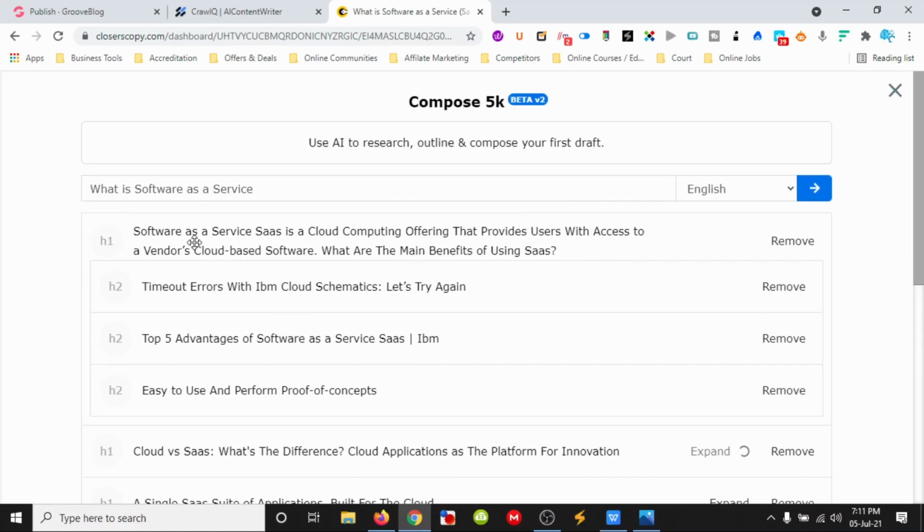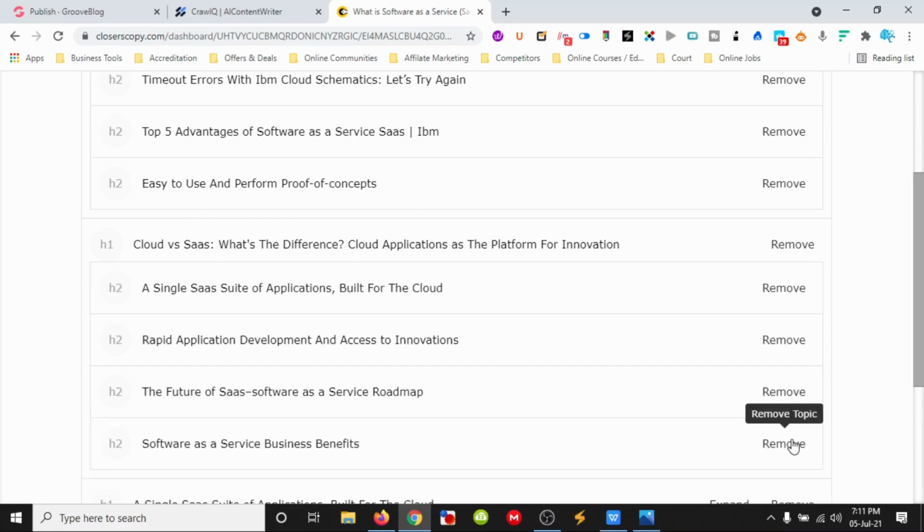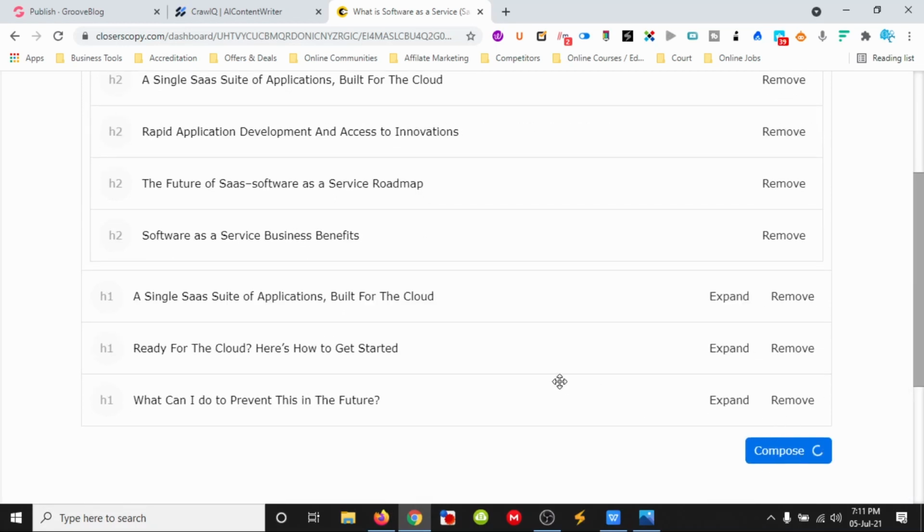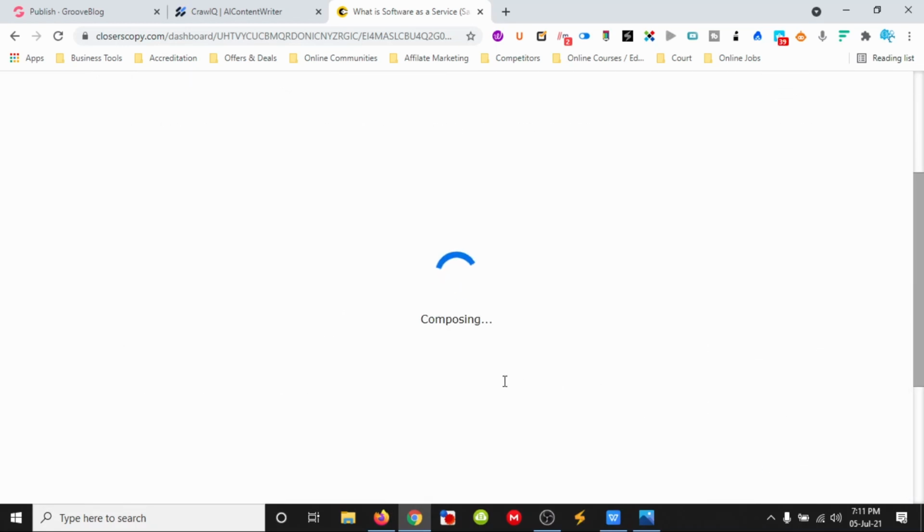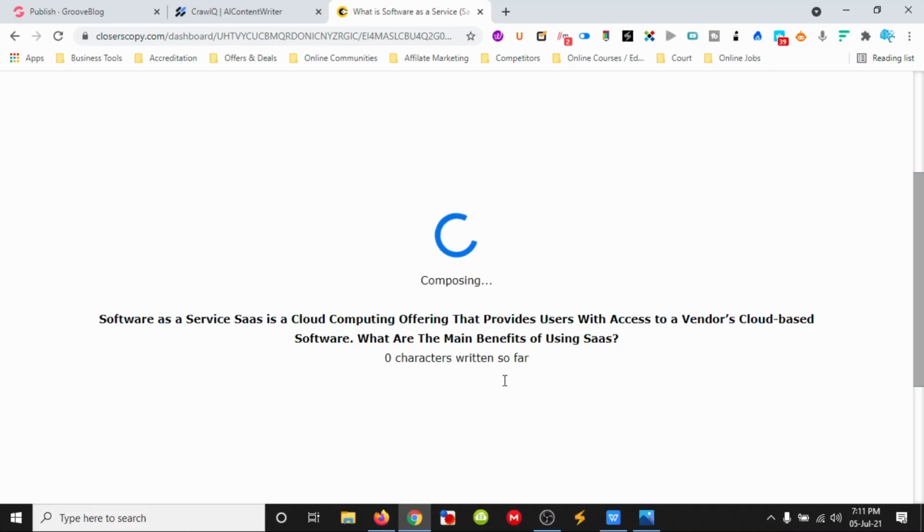So it expands from the top heading. And then compose. And then the AI is helping to compose this. Taking just a moment. Go, go, go.